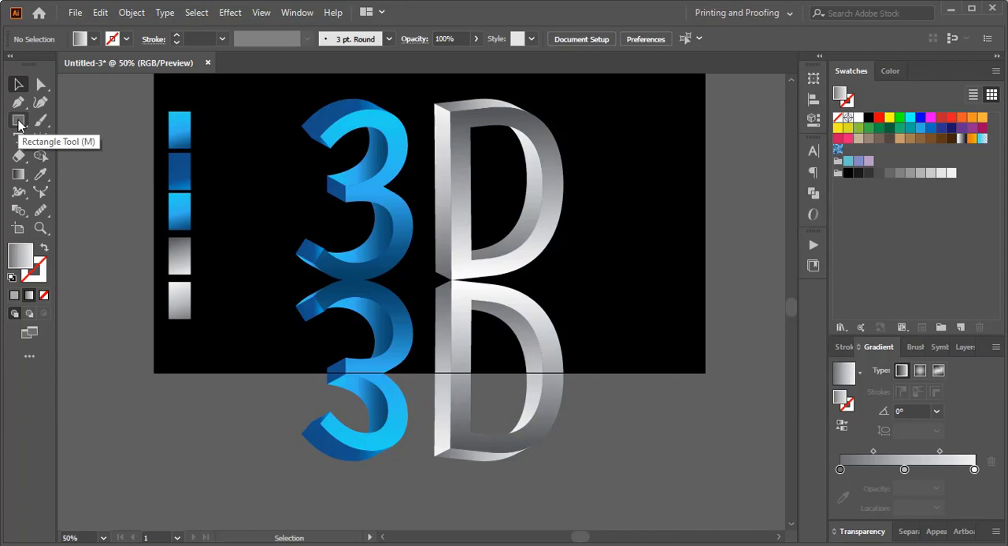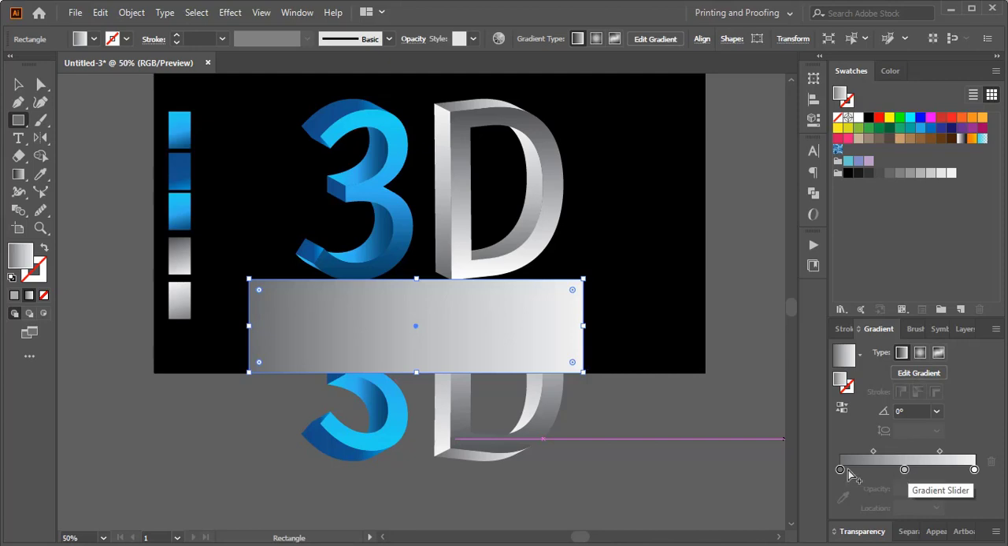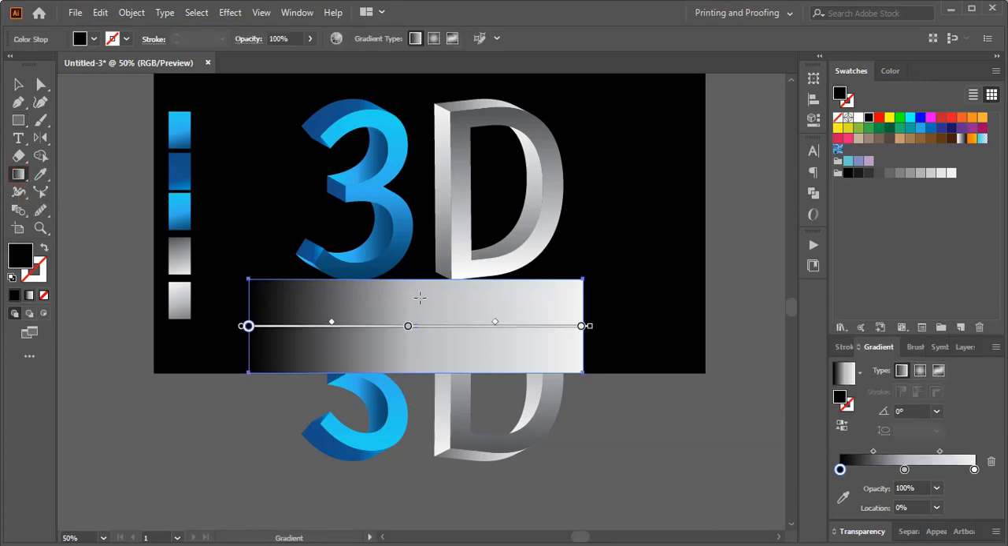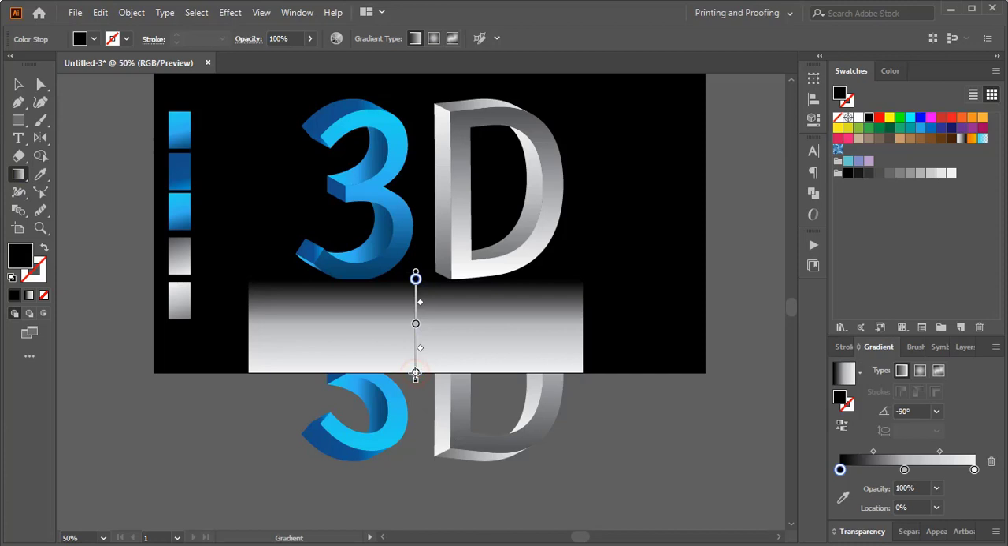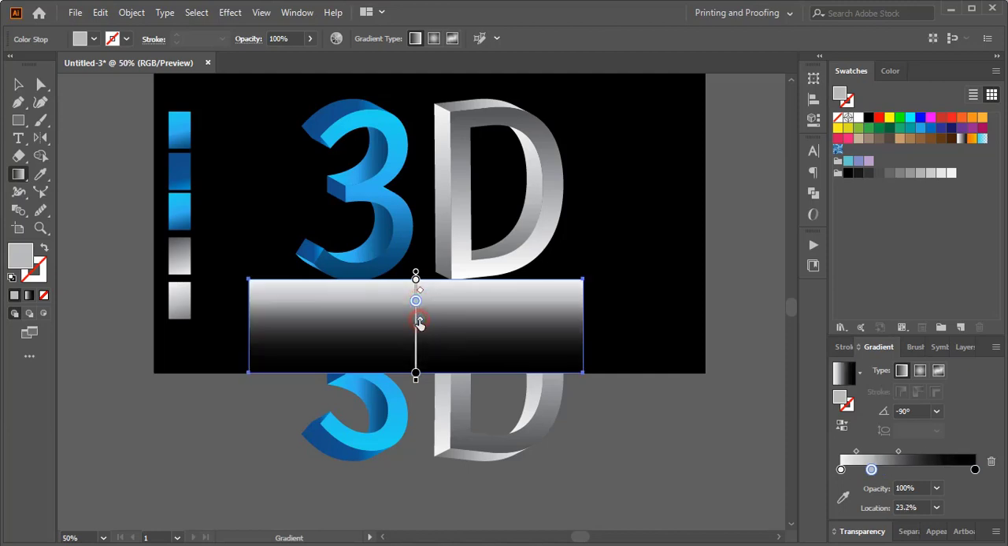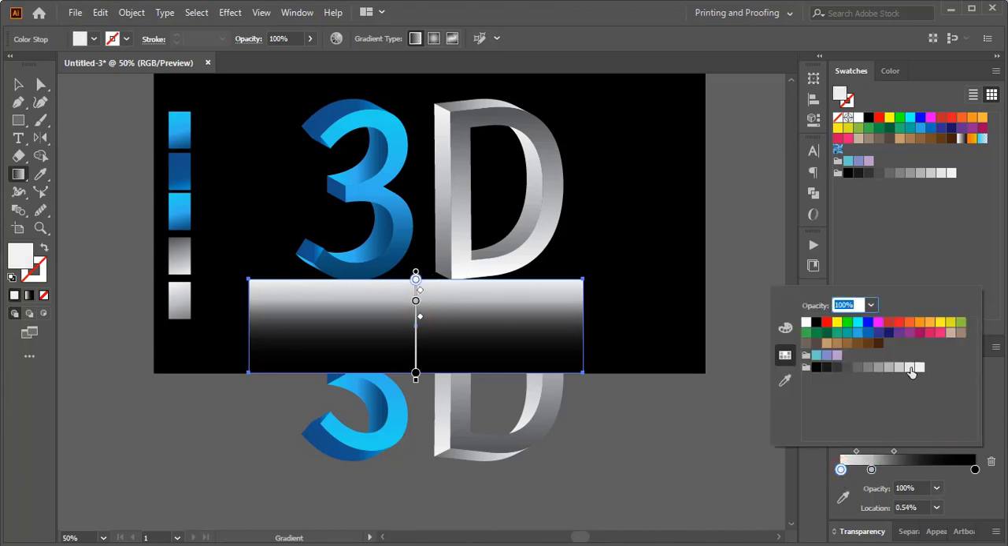And from here take this rectangular tool and draw a rectangle from here to here and this one and take this one and fix this color angle. And here select this one.